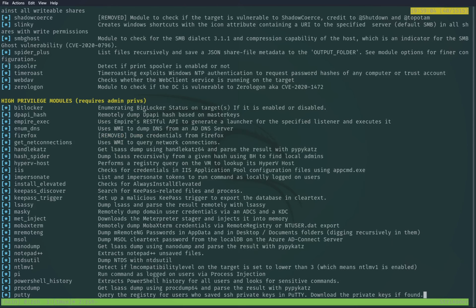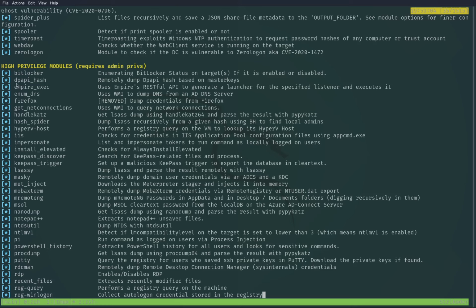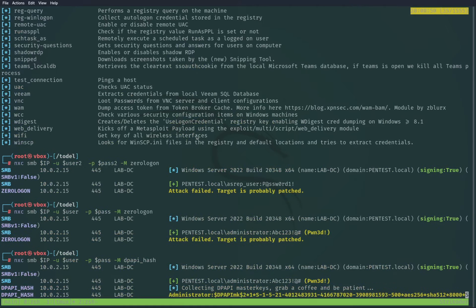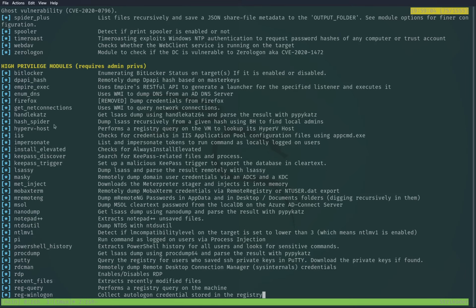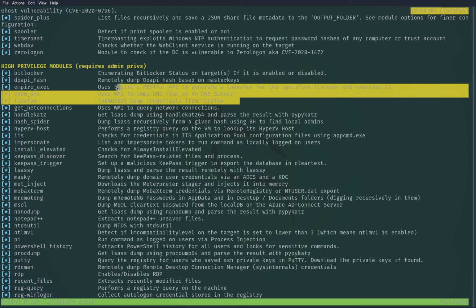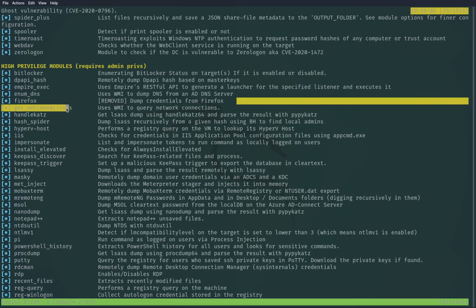However, the privileged modules are extremely helpful. For instance, DPAPI hash, which is almost the same as before, but here we see more hashes. You can dump both and compare the hashes. Firefox has been removed recently, unfortunately, but it was doing great. You can enumerate the DNS, impair RESTful API, get connections.